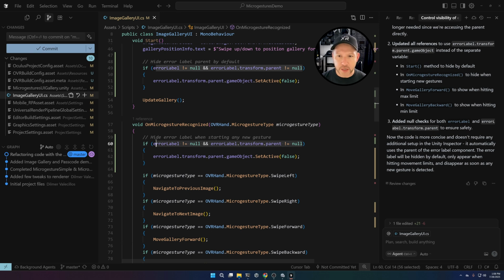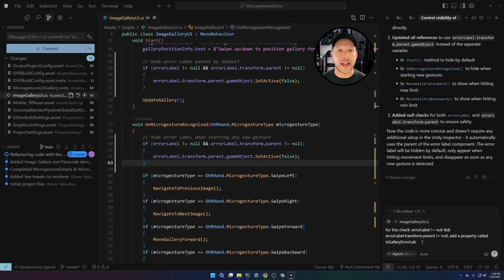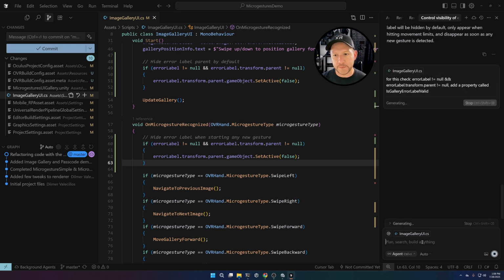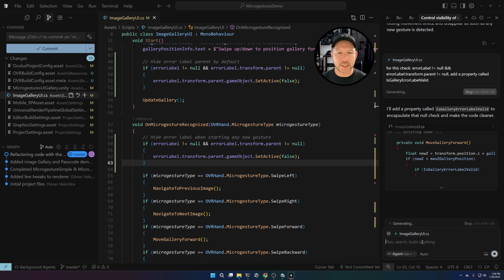Okay, so now what I'm gonna do is select the error label and also the null check on the parent. And you can see here, I wanna add an isGalleryErrorLabelValid method or property. And you can see in here that I told it to add a new property that has the same logic. That way it's more explicit.